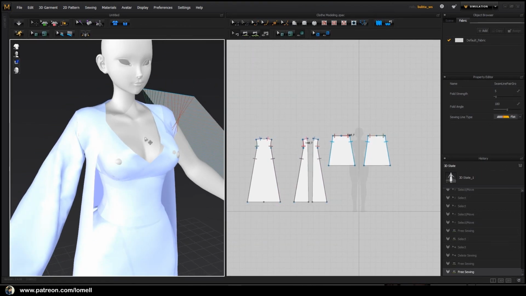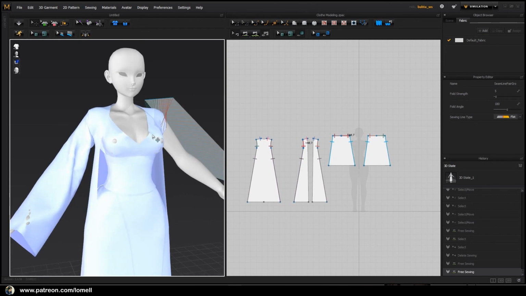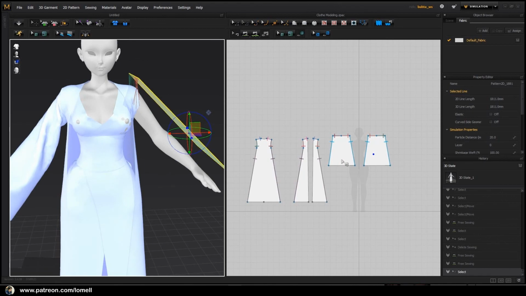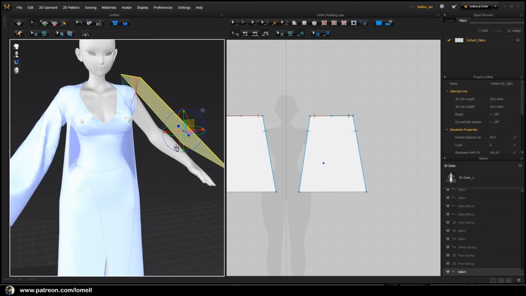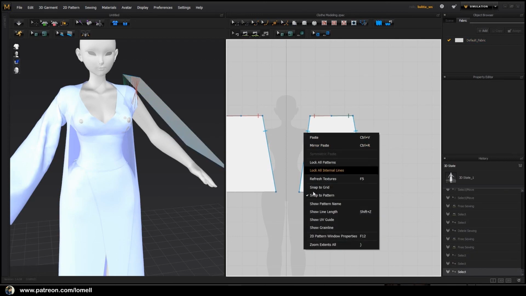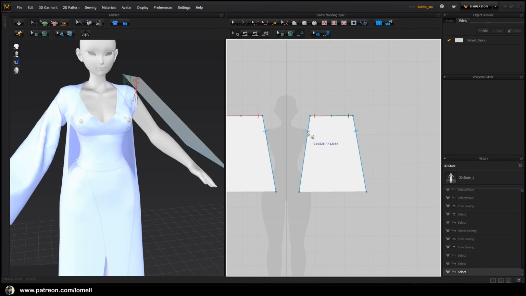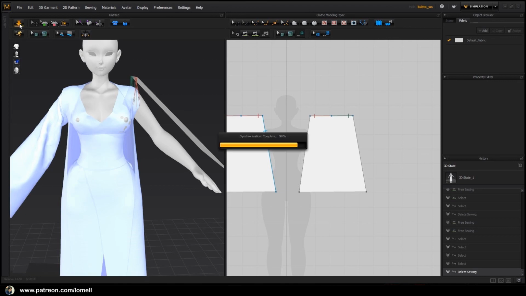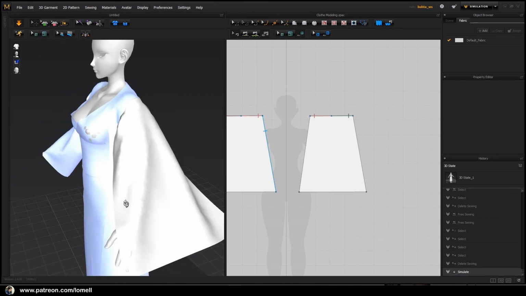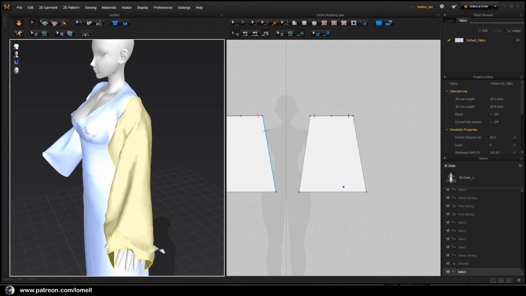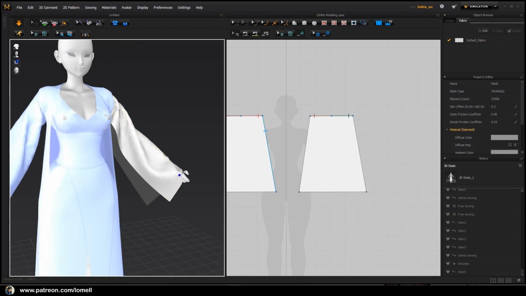Okay, so I think I'm ready to simulate this cloth finally, and I'm gonna delete this seam first. Okay, this one. Right click and delete the seams. Delete sewing and simulate once more. Okay, and live drag this pattern, right?